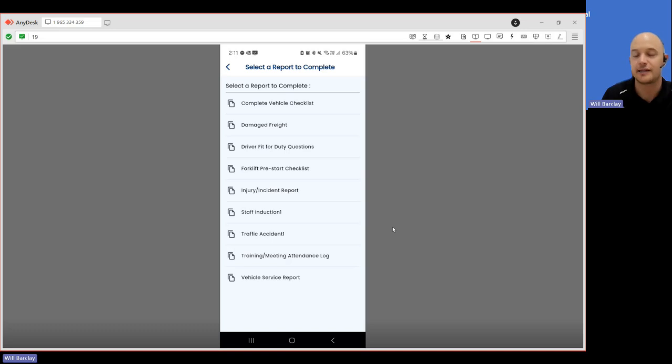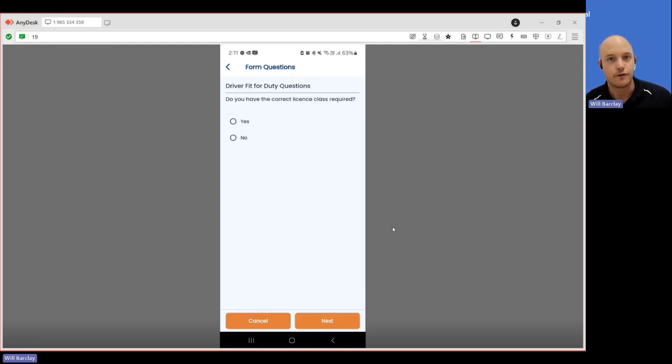What I might do is take us through the driver fit for duty one first. It's quite a common one across our customer base, it's very simple to roll out, and a lot of people use the pre-built template because it's pretty straightforward. As I go through here, I can start to fill out these questions as a driver. First one, do I have the correct license class required? Yes. Is my license valid? Yes. Do I have the requirement for the rest period? Do I understand everything for my fatigue?